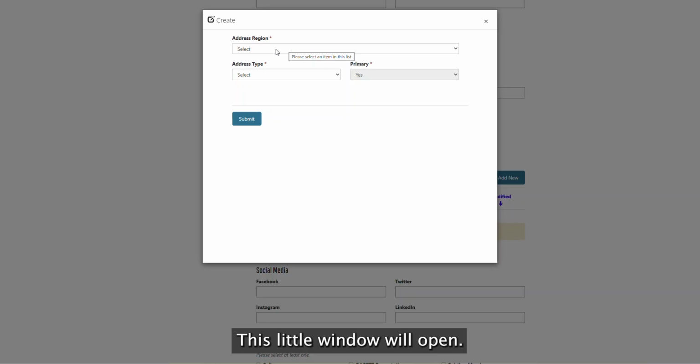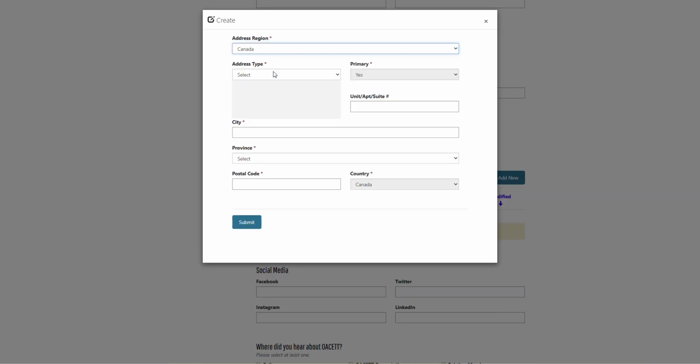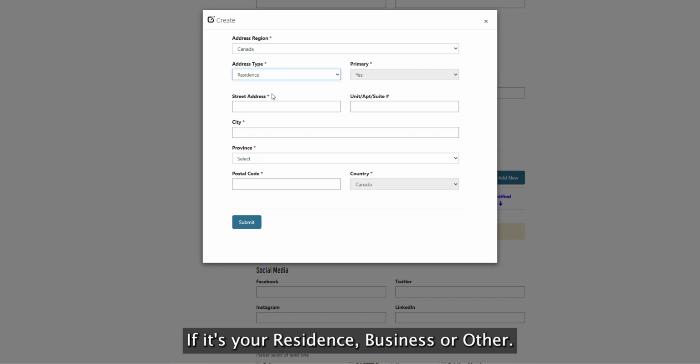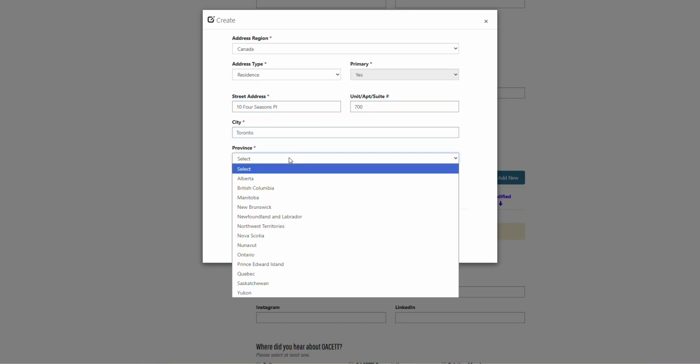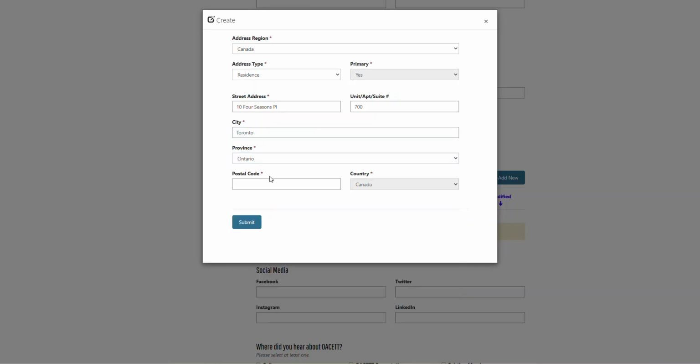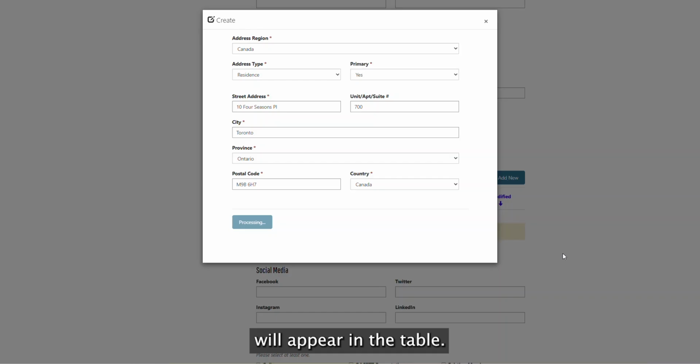This little window will open. Select if your address is going to be in Canada, US, or international. Then if it's your residence, business, or other. And go ahead and enter your address in. And click on Submit. After a moment, that'll load and your address will appear in the table.